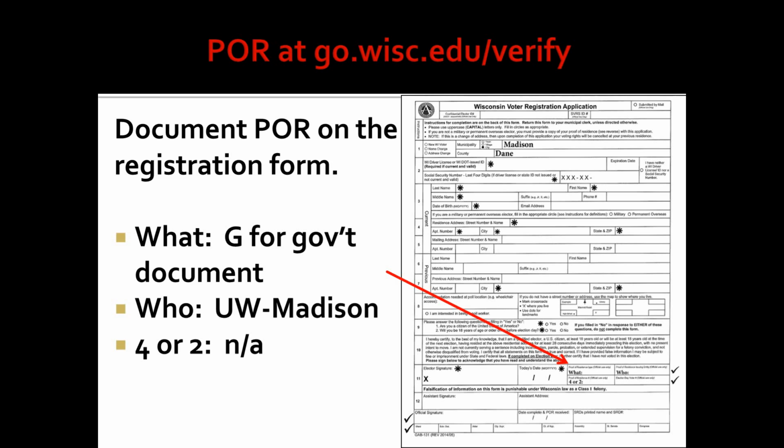Document this POR on the registration form. Use G for a government document. The issuing entity is UW-Madison. There is no student number or account number on this page, so leave the number field blank or write N/A.